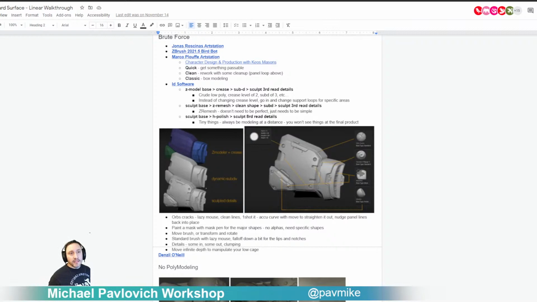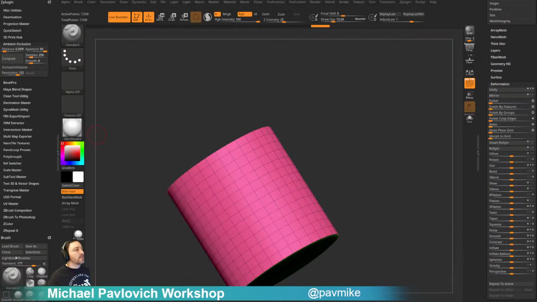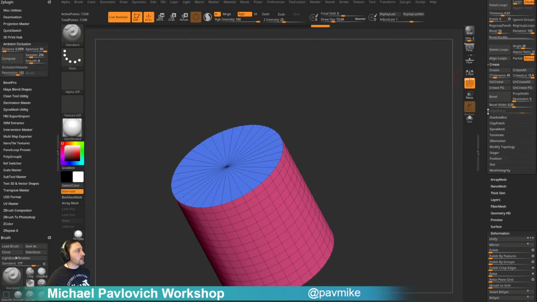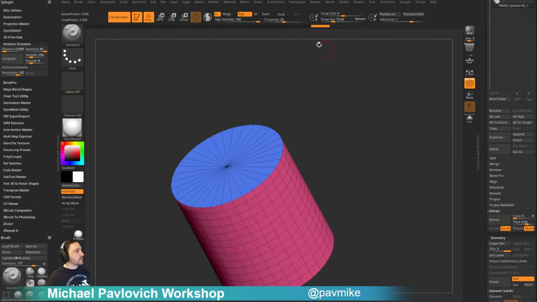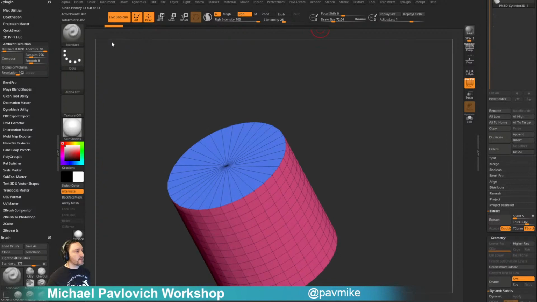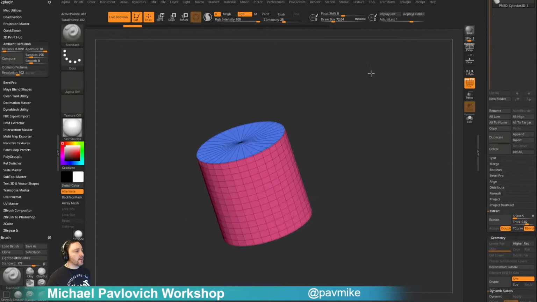Fat cylinder inflated with 2 polygroups, one for top and bottom of the shaft, and you run polish by features on that. Oh, okay. So we can inflate this out. So we can go down here to, yeah, let's just go back. So here's our original cylinder here, and we want a fat cylinder.